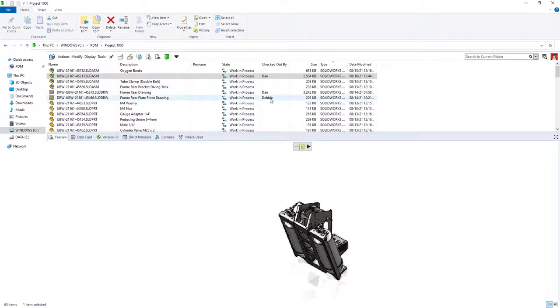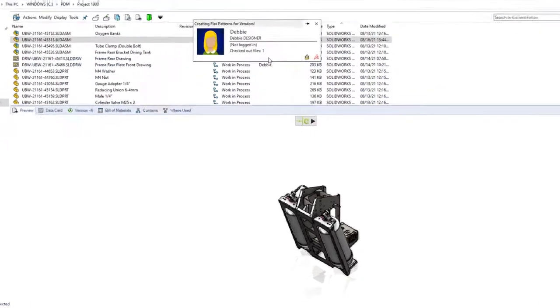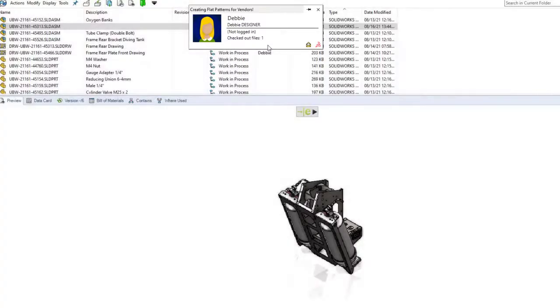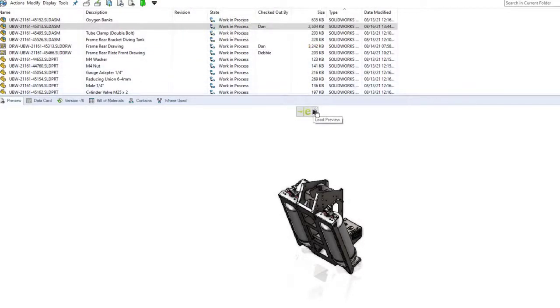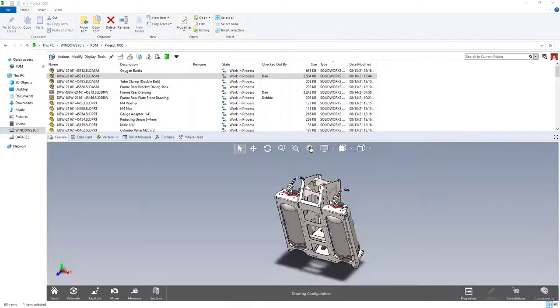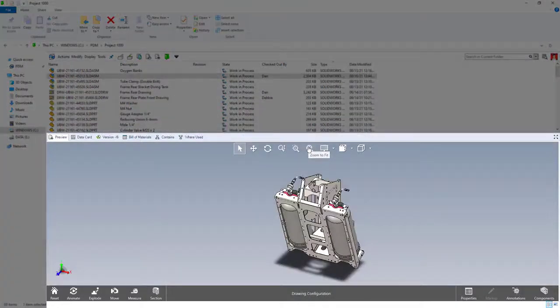Want to know what your teammates are up to? Simply hover your mouse over the username to find out. New for 2022, transitioning from the bitmap preview to the eDrawings preview is now more discoverable with the help of a dedicated button. Interrogating your models is now easier than ever with the eDrawings desktop UI fully embedded.